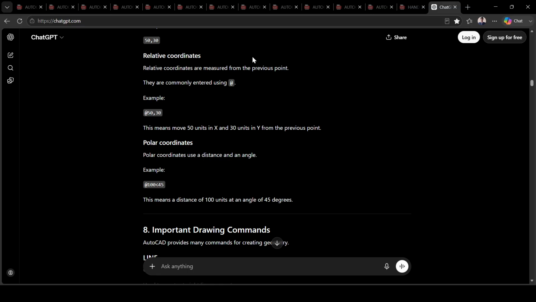And another is polar coordinates. Polar coordinates use a distance and an angle. Example: 100<45. This means a distance of 100 units at an angle of 45 degrees.